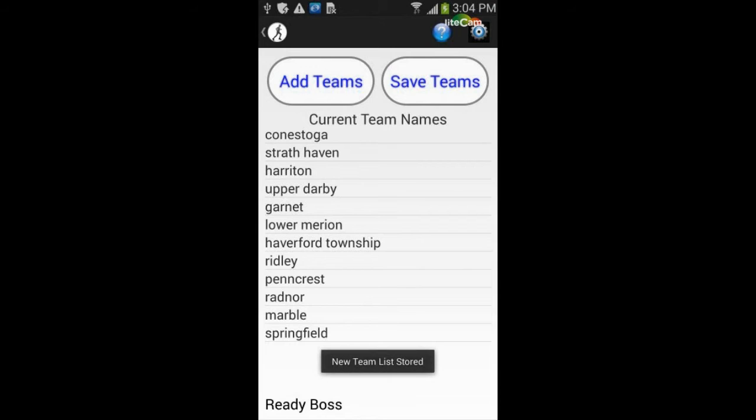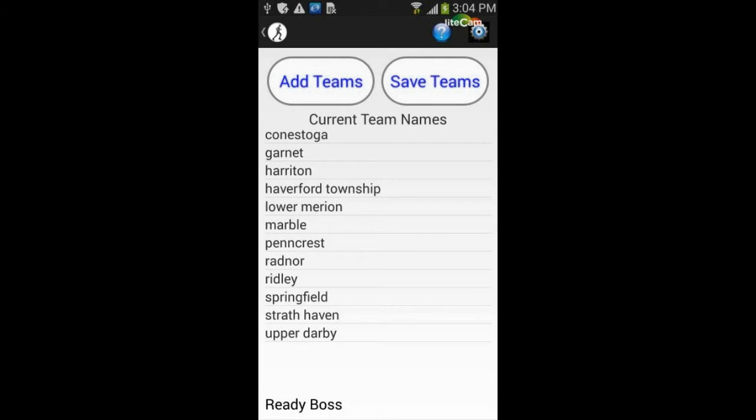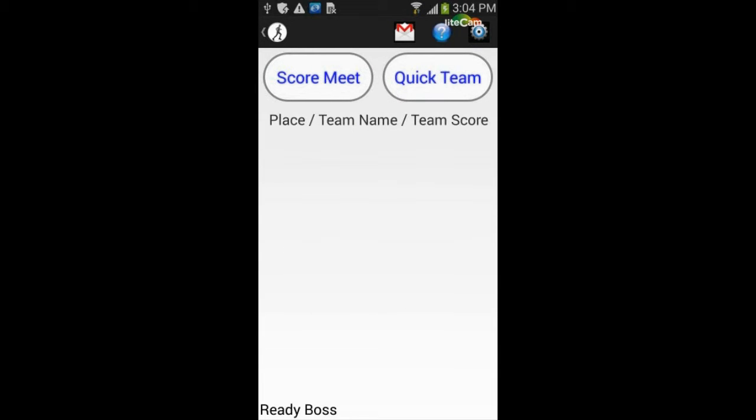So once you're satisfied with the team list, you hit the Save Teams button and it will save the teams list. Now those teams are ready so that when you're now scoring the meet, the words you're saying get compared against that team list name. And if you say the name of any team, then it will be added into the scoring.